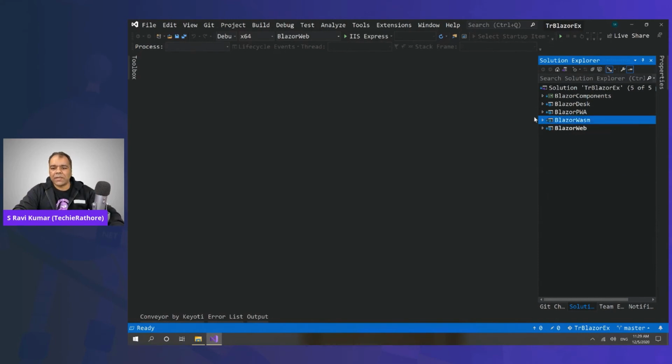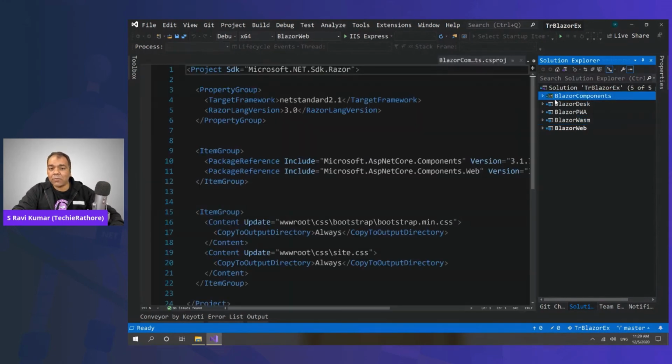This is the sample application I use for all my Blazor-based blogs, I would say. It is TR Blazor EX, which is basically a small form of Tekirat or Blazor example. If you see here, Blazor components is our project, which is the UI project, the base, which is used throughout the application. Then we have Blazor desk, which is for the Blazor desktop application. Then we have Blazor PWA, which is for the PWA application. Then we have Blazor WASM, as the name suggests, for WASM, and then Blazor web, which uses the web service.